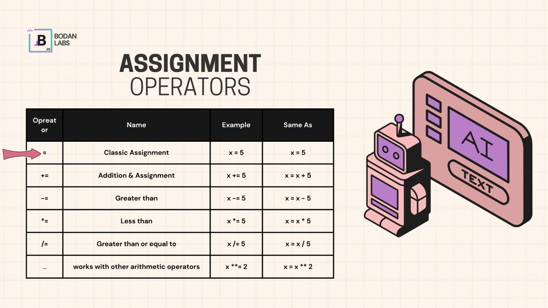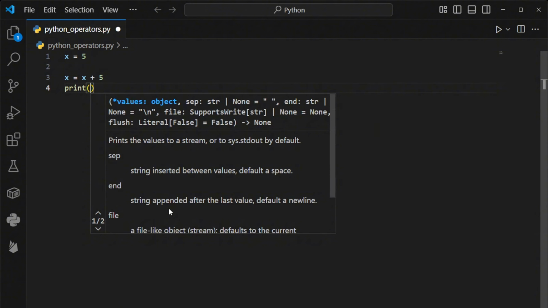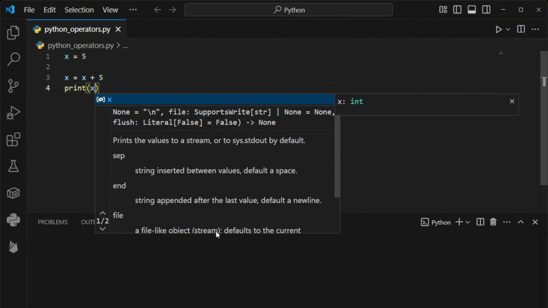We have equal, which is simply assign value to a variable, and the rest, as you probably noticed, we have a combination of equal with the arithmetic operators. Let's bring Visual Studio Code to see some examples. Let's say we have a variable called x, and as a value, we have 5. And for this, I want to add another 5 to this already existing value. So in order to do that, I can do x equal to x plus 5, which by printing this, I will get a 10.